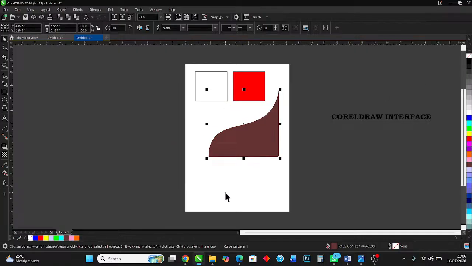Okay, so these are some of the essential tools you should master as a beginner. The shape tool allows you to tweak the corners of boxes or manipulate the lines of your custom drawing. For the text tool, I took my time now to explain one, two.